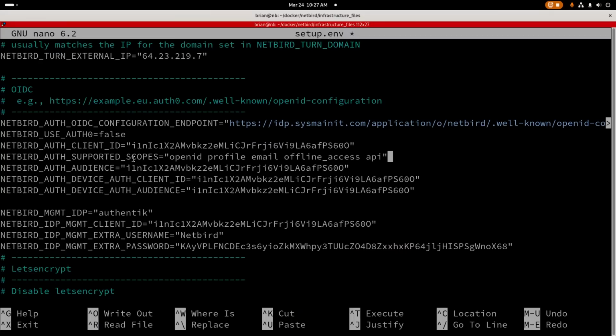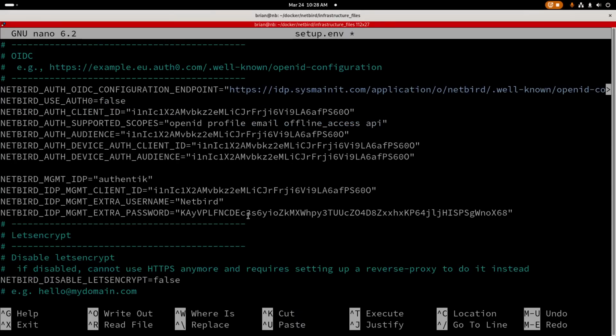So this one here that says use Auth0 should be false. This one that we kind of skipped over, it says scopes, it should be openid, profile, email, offline_access, and api. As you go down, the management IDP should be set as Authentik, and then you've got, of course, the management client ID, and then you've got the username and the password. And then up here, for all these different IDs, you've got the client ID, we pasted it in there, but your auth audience is the same client ID, your device auth audience client ID is the same one, and then your device auth audience is the same one. So you've got that same value for all of them.